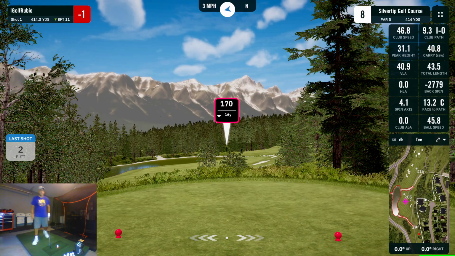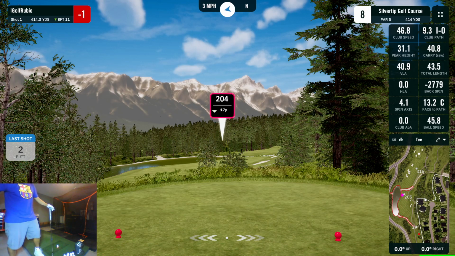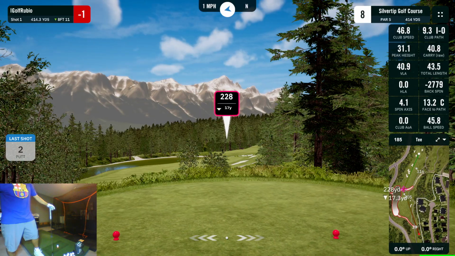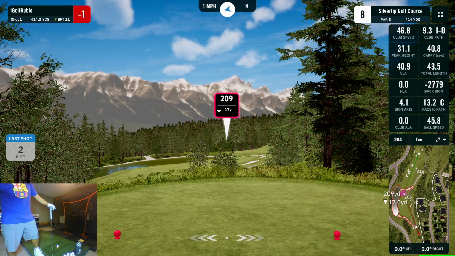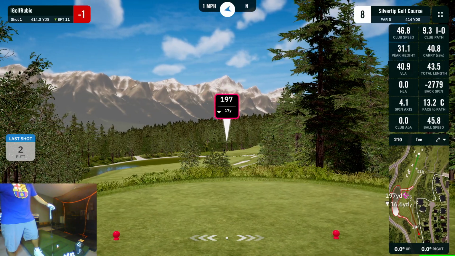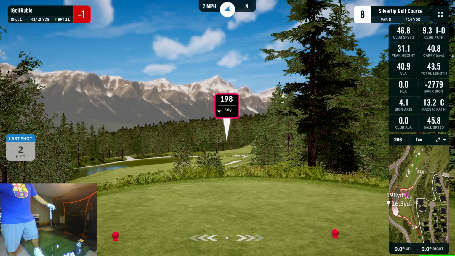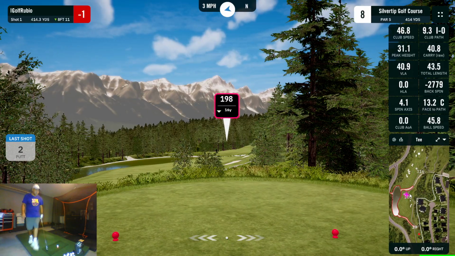Oh man, this is going to be tricky. This is out of bounds though. 228 yards from here is out of bounds. 200 yards. 198. Let's aim right there. Let's see if we can get a draw that direction. And then just short. 6-iron. We want that draw.